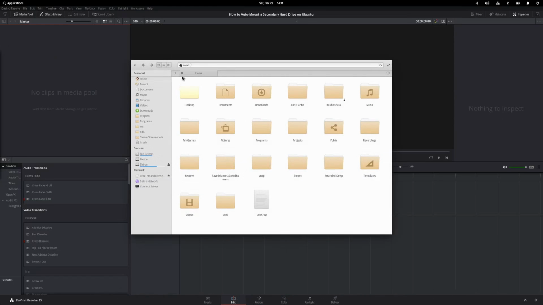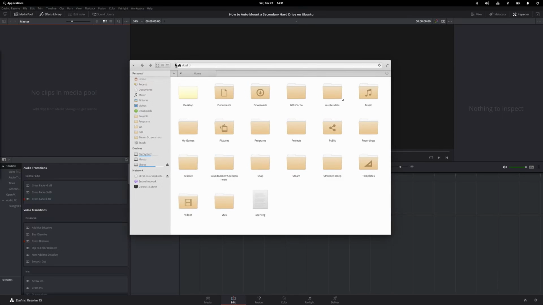Let me just go to my file manager here. Also, to preface, I know this says Ubuntu, but I am on Elementary. Elementary is an Ubuntu derivative. The process is basically the same.